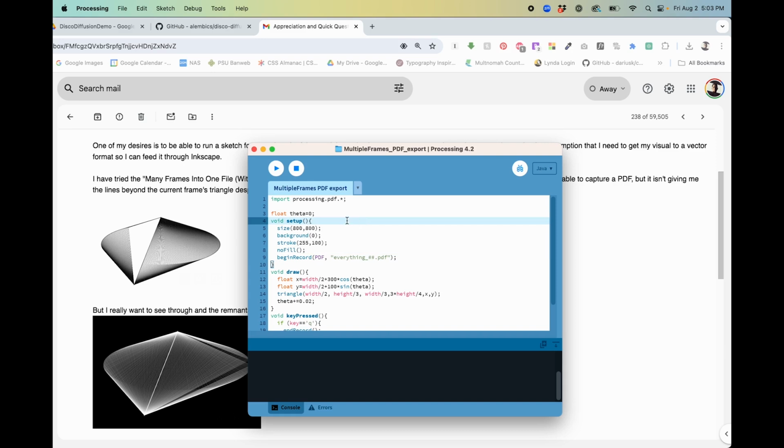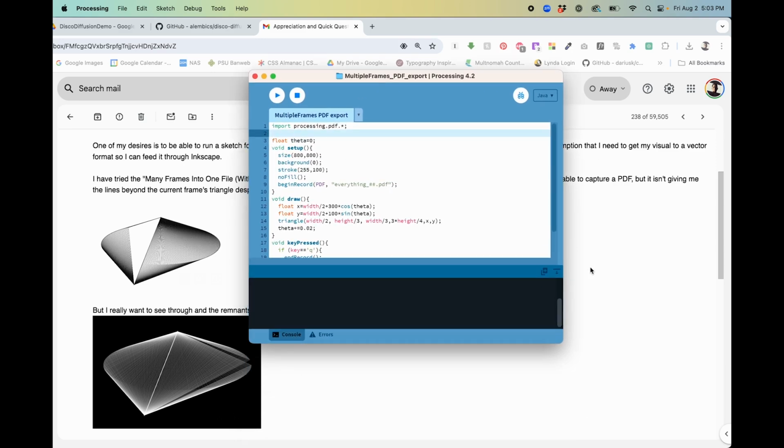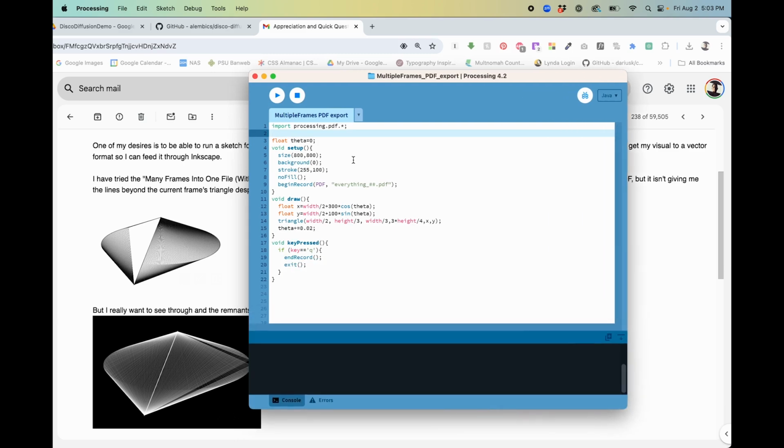So here's the code, and I'll talk through this and then explain what the solution is for this. So the first line is importing the PDF Processing library. Then you have a global variable theta, which is set to 0. Inside the setup, which again is only run once, is the size, the background, setting it to black, the stroke, setting it to white, which is 255 with an alpha of 100, no fill on it, and then the beginRecord format and the file name.